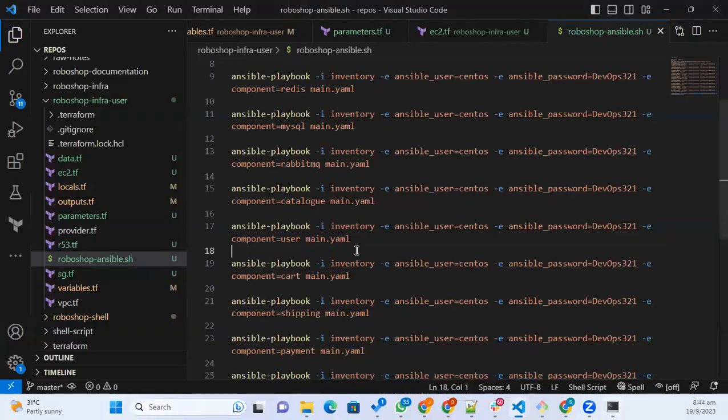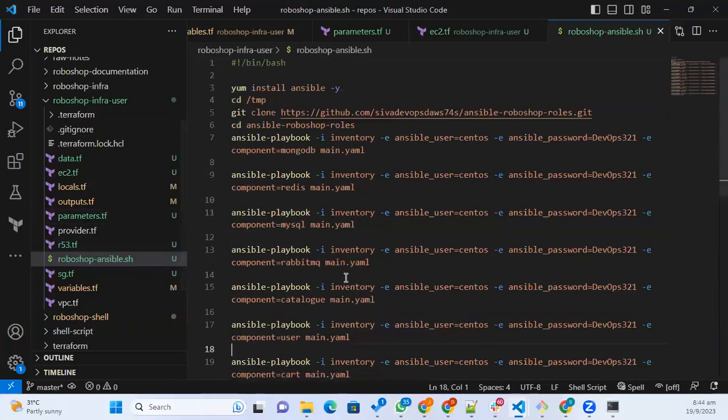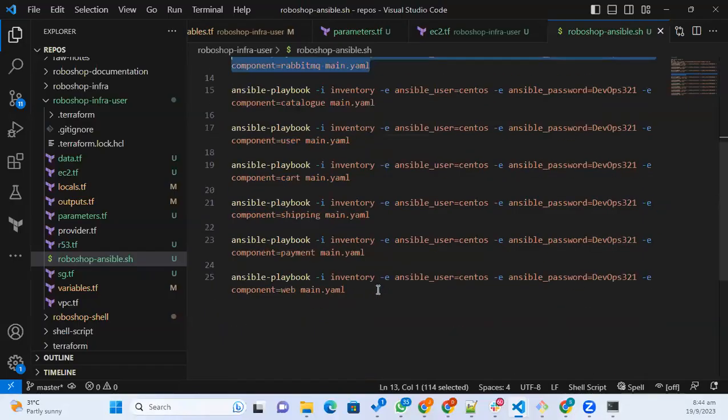So I created the Ansible server itself through Terraform, but inside that I'm running one shell script. Ansible is connecting to the servers and doing the same thing we did earlier. But here I'm not using any Terraform, right? This is pure configuration through Ansible.